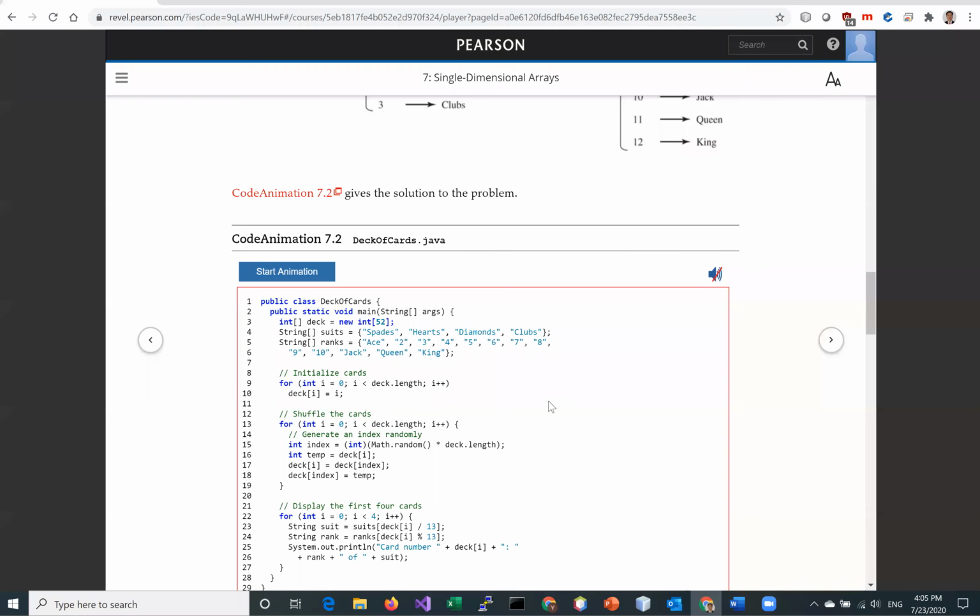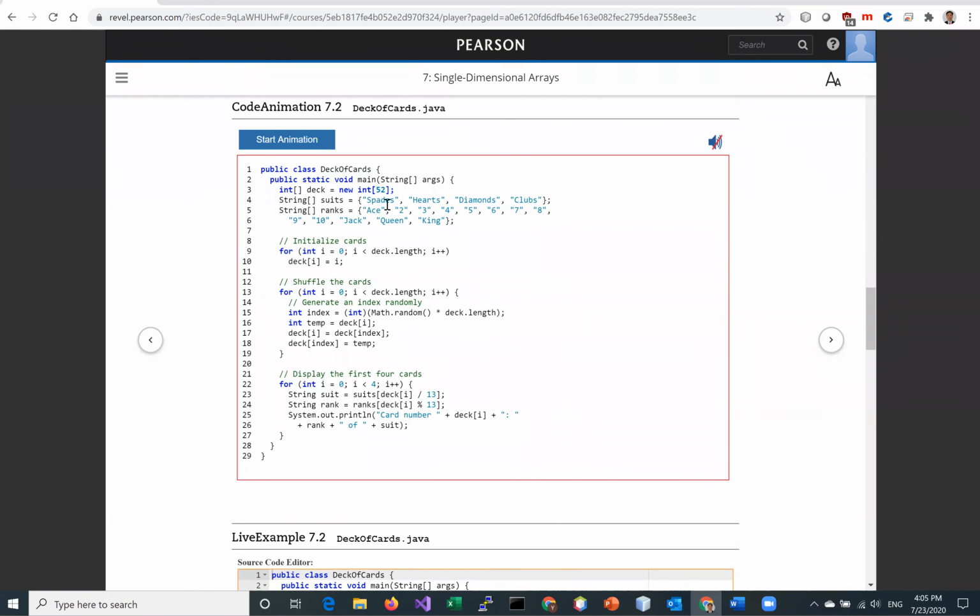Now we're going to write this program. I'm going to start this animation, and you see how this works. The program starts the execution from the main method. The statement creates an array of 52 int values, an int array with initial values all zeros. The next statement creates an array of 4 strings for the suits: spades, hearts, diamonds, and clubs. And the statement creates an array of 13 strings. Now, the array is initialized with values 0 to 51.